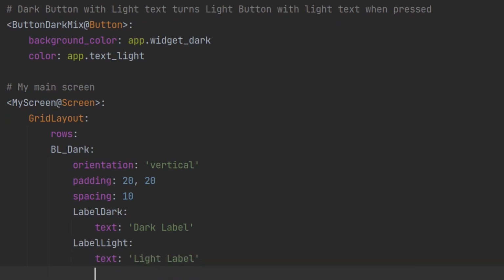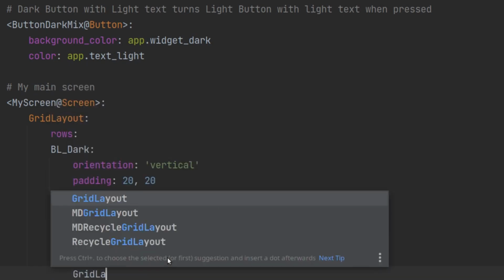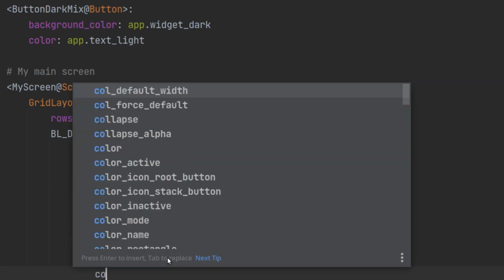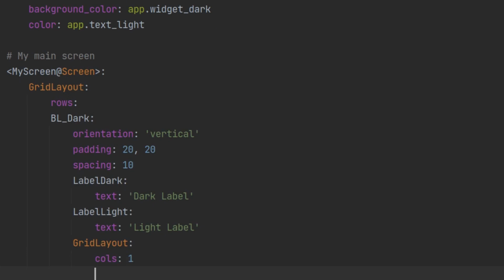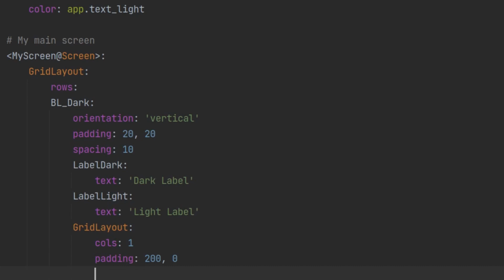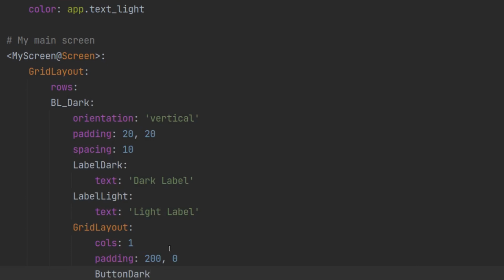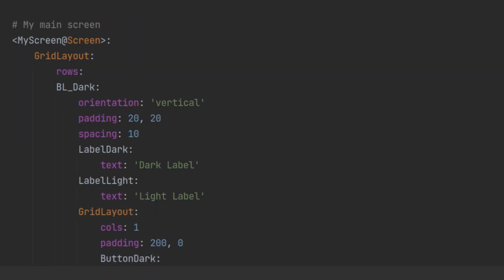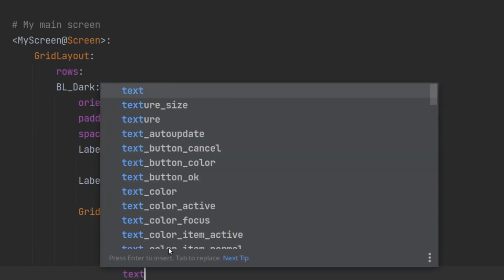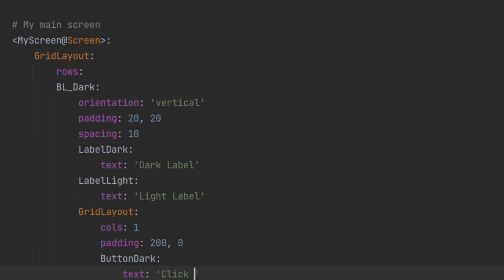Okay, now I also want to create a button, but I want to center this button, as in I want to make this button smaller than the labels. So I'm going to stick this in its own grid layout so I can use different padding for it. Okay, so grid layout with only one column. And here's my padding. My horizontal padding is going to be quite significant, 200, and then I'm going to have my dark button in there. Now this is the normal button, as in the one that uses the actual colors, not the mixed one. And just as text, very originally, click me.